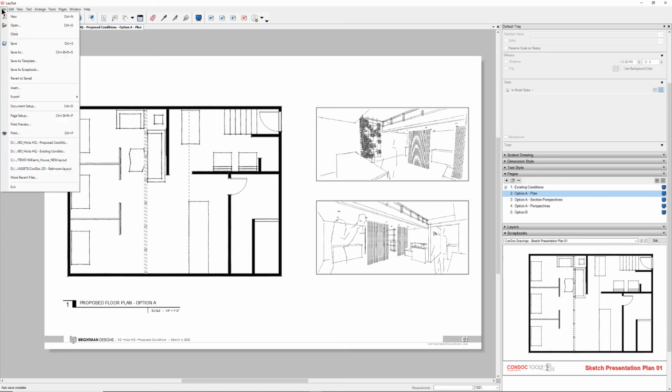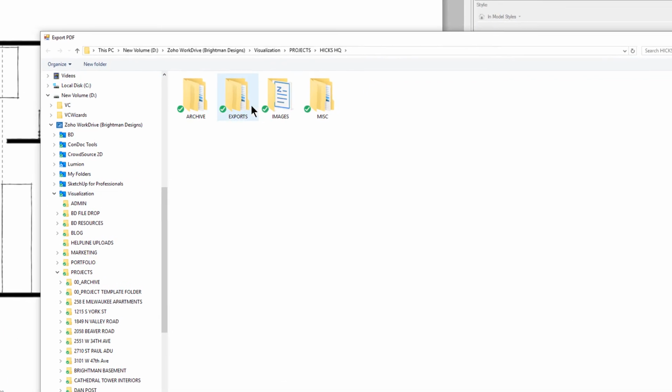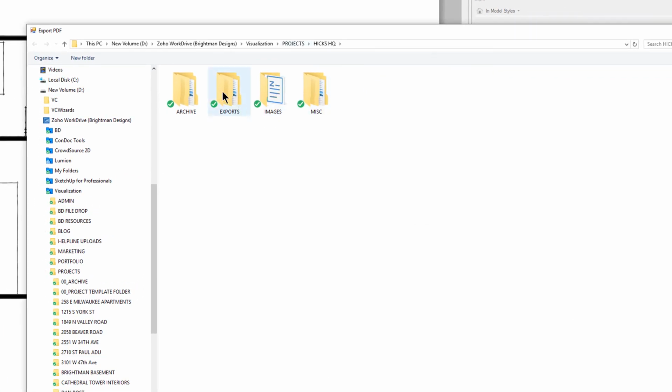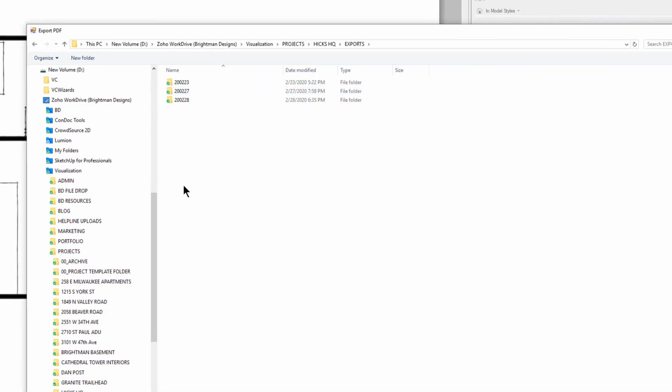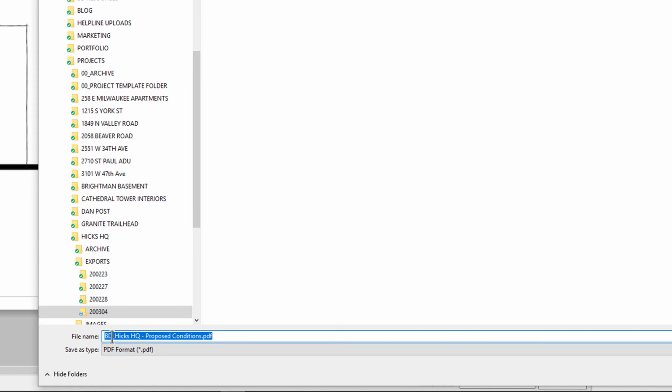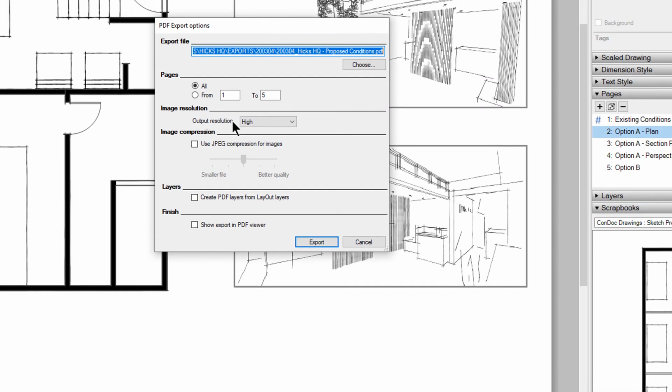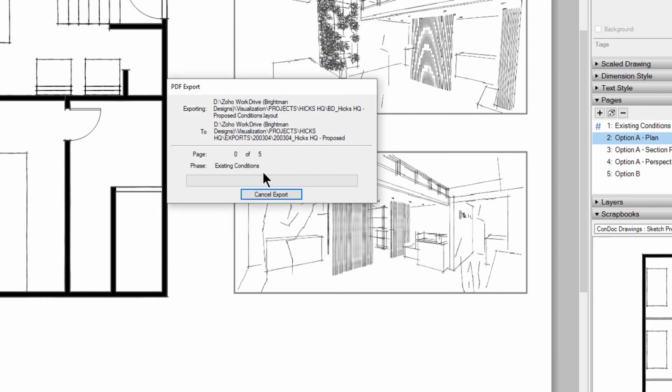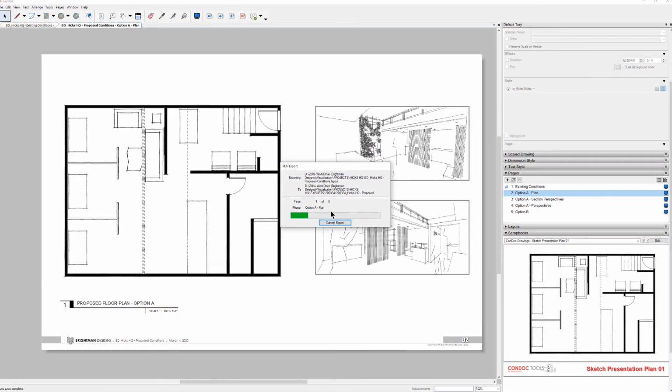So let's do that. I'm just gonna go to File, Export PDF. Kick this out to the exports folder. Today is 200304. It's March 4th, like that. And then I'll do the same thing down here, 200304, like that. And we're going to export that whole thing and take a look at it as a PDF. Give that just a moment to export.